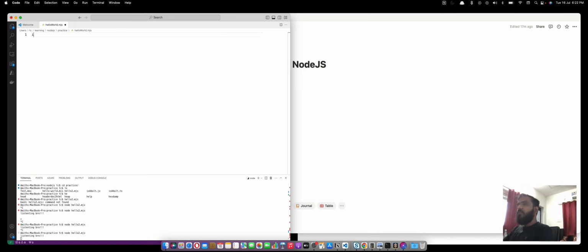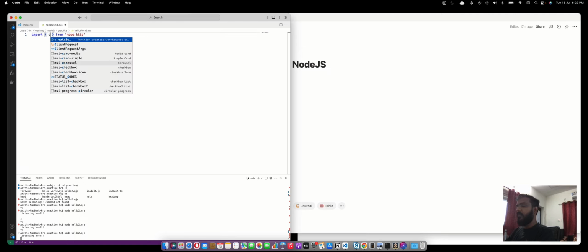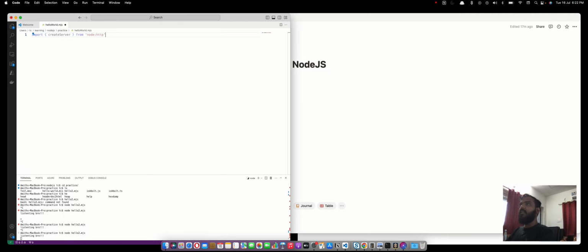So the first thing we need to do is to import a few modules from node HTTP. Basically HTTP is the module which lets us create a server which can help us to write a get implementation. Okay, let's import createServer.